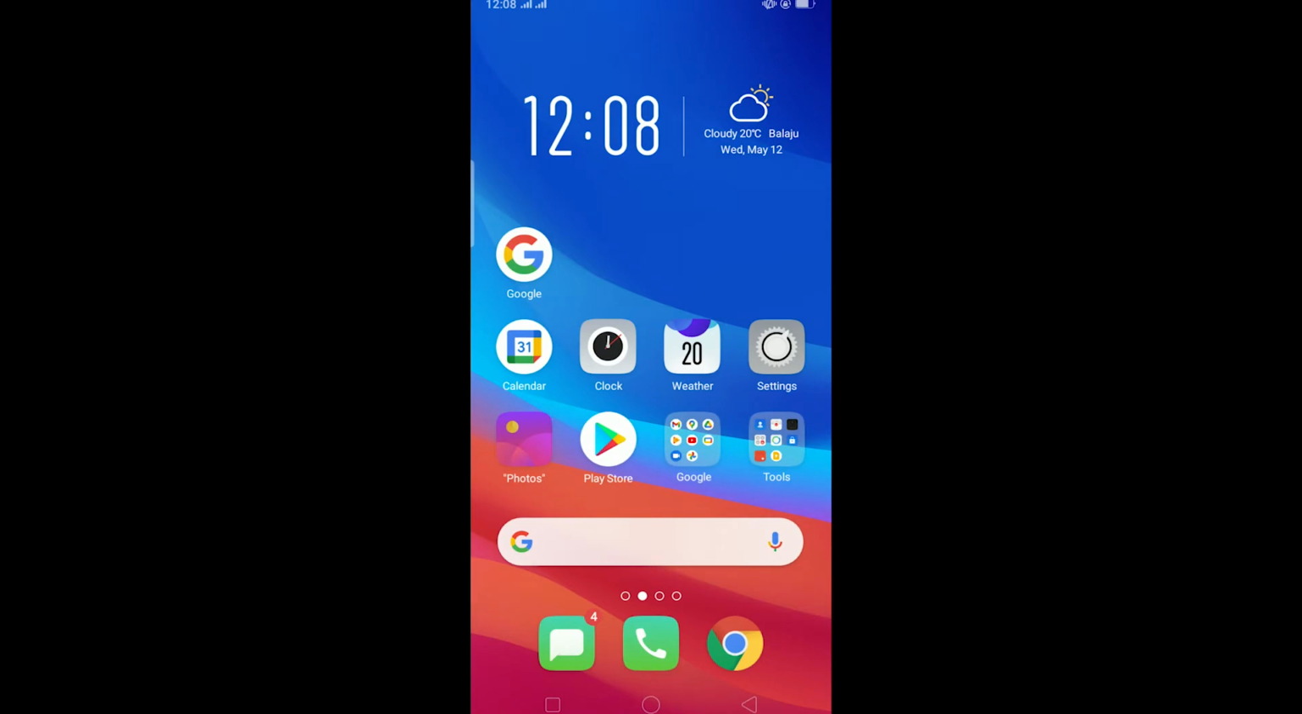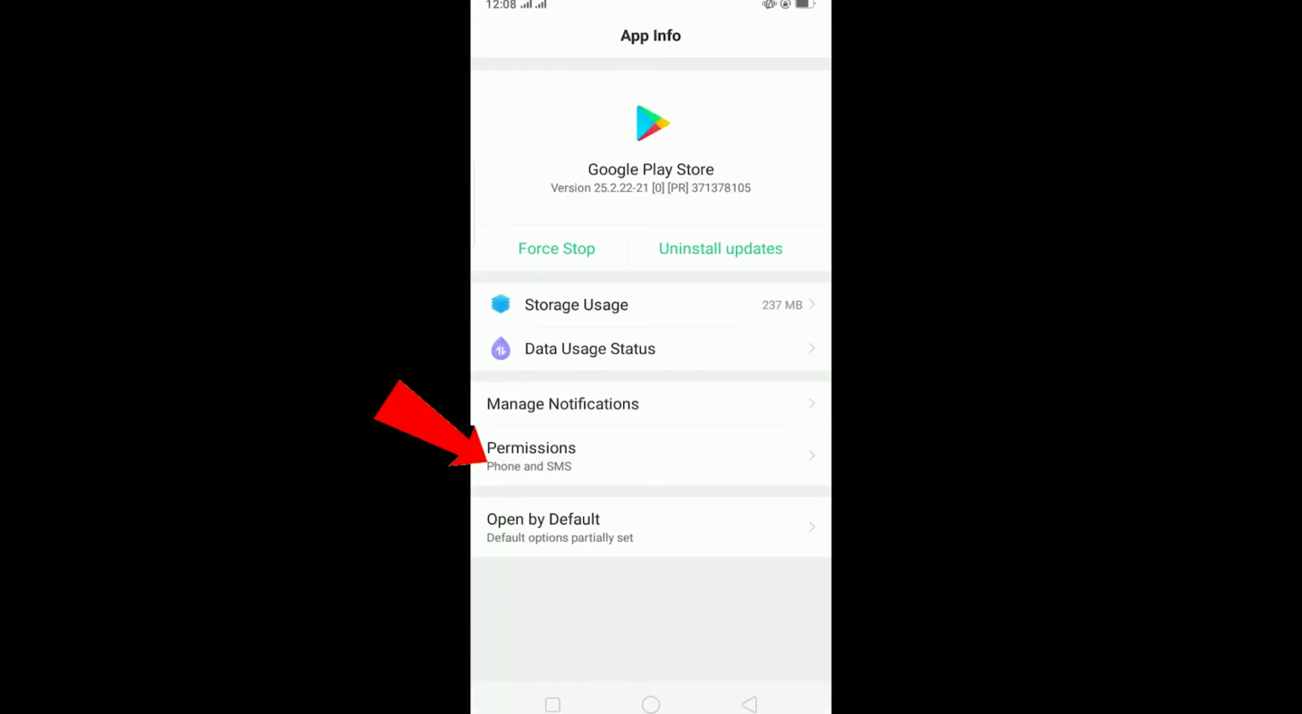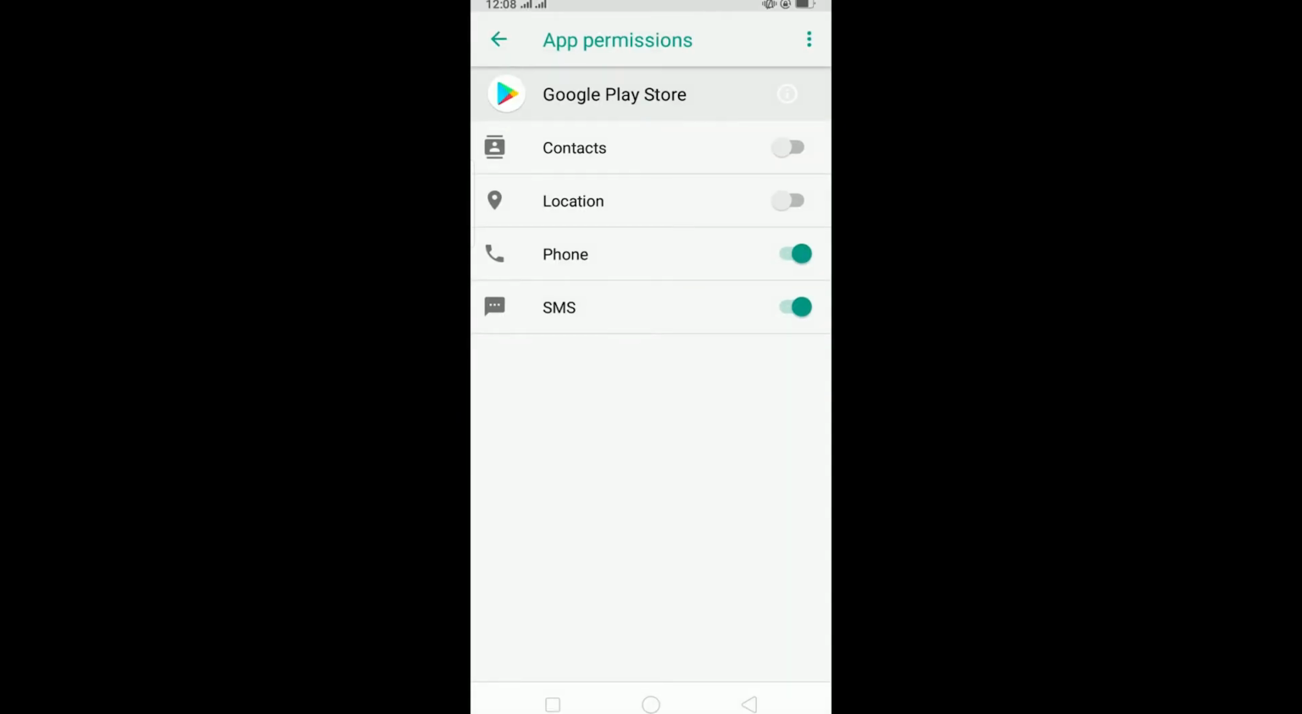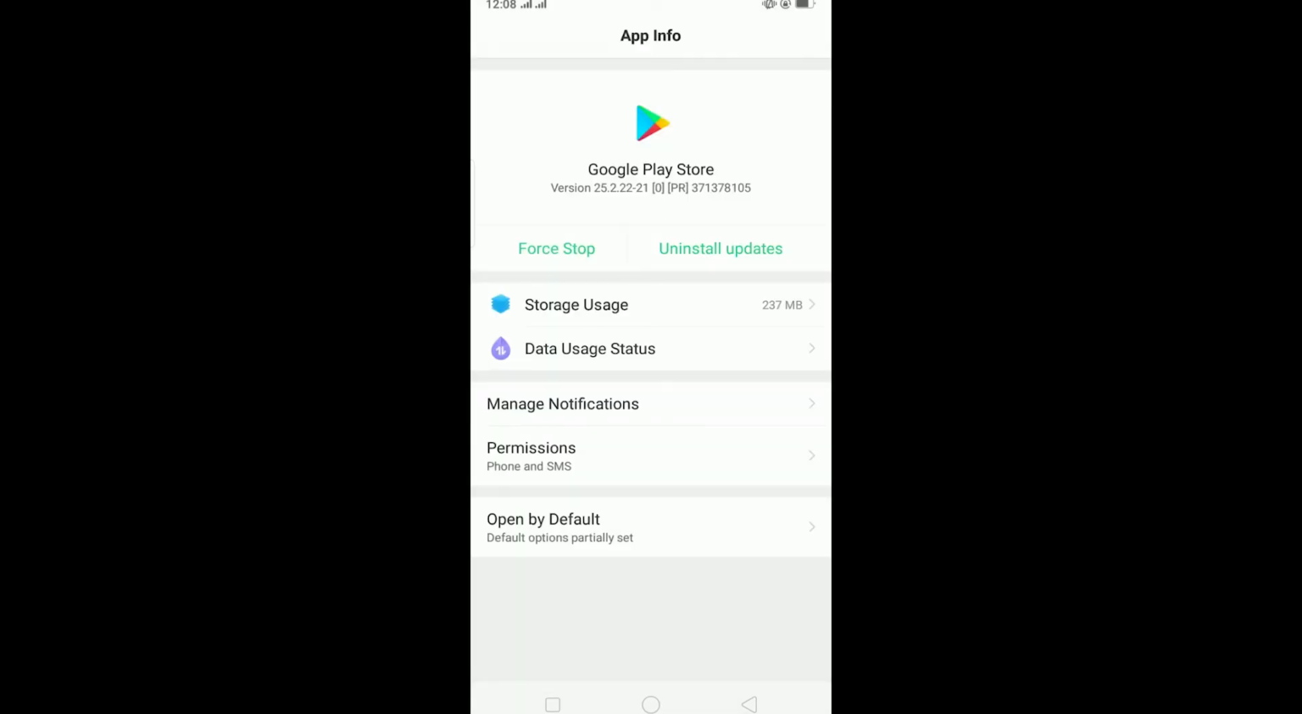Then the other thing you can do is hold on the Play Store icon, click on App info, and over here you can go on Permissions and make sure all the permissions are turned on. And after all the permissions are turned on, go on your Play Store again and try to download it again.